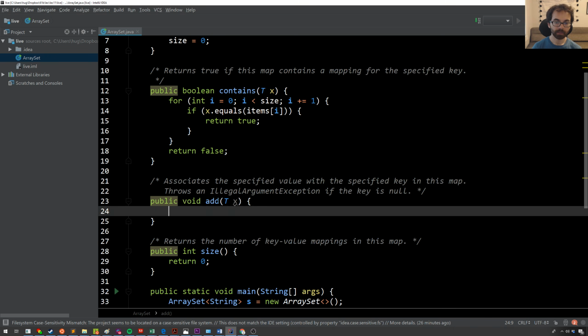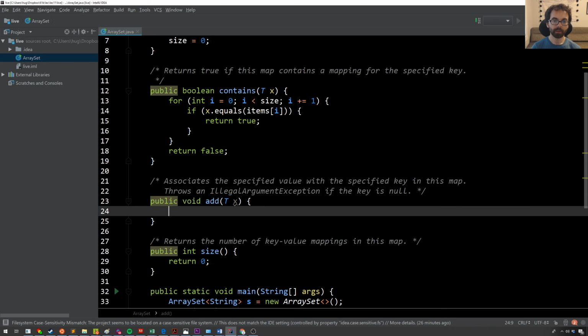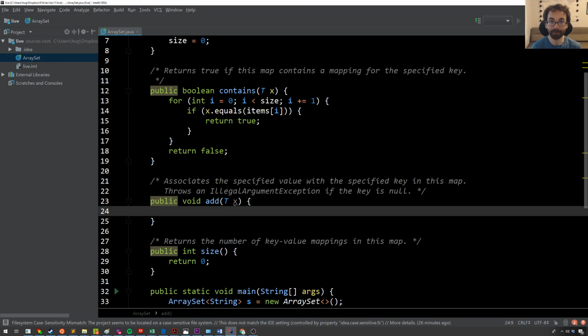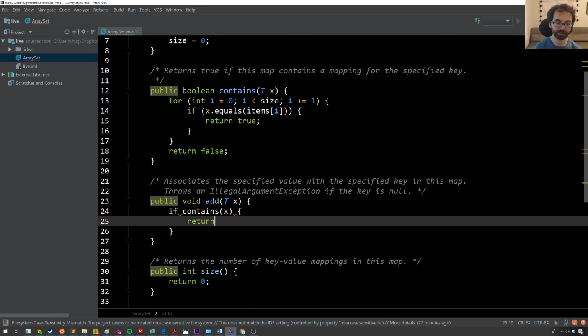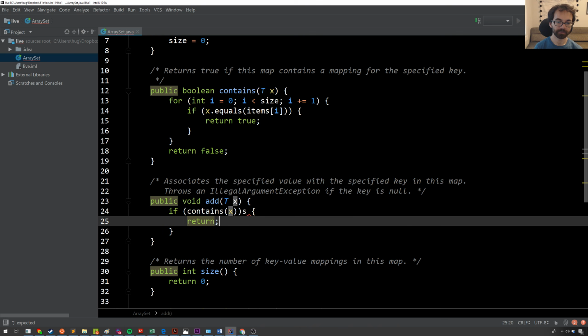Okay. So let's now add some things to our set. So if I want to add an item, the first thing is that we need to make sure that this item is not already in the set, because our set is only allowed to have one copy of a certain value. So first we're going to do this. We're going to say if contains x, then return, because we don't want to add multiple copies.